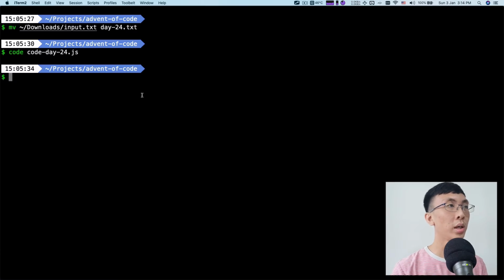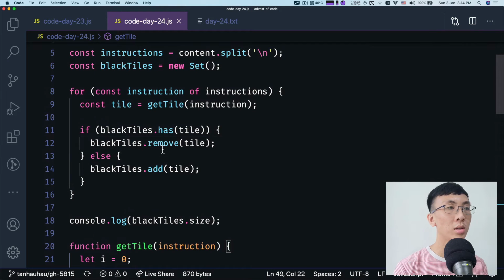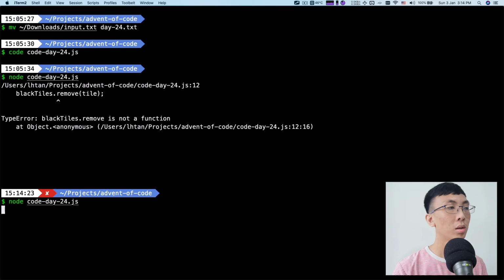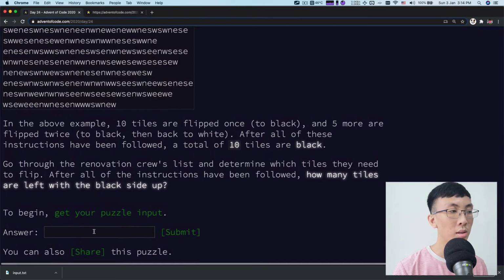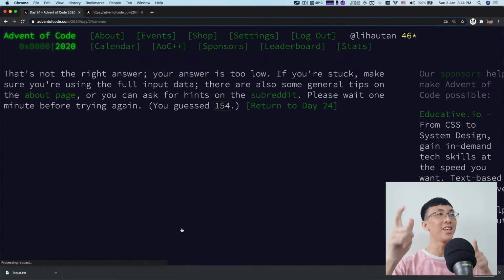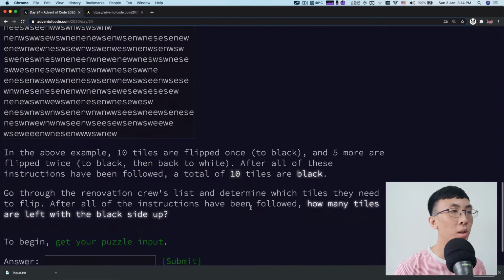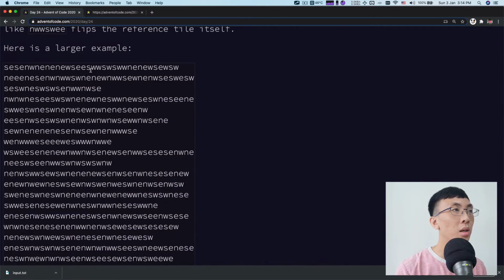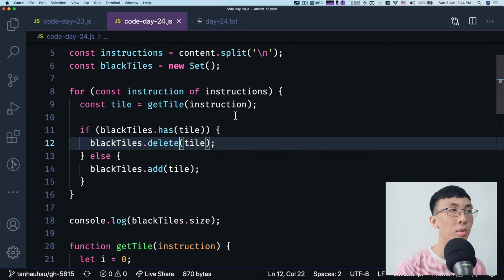So let's run this. Hold on. Remove. Oh, okay. It's not remove, it's called delete. 154. Hopefully that will be the right answer, and let's paste it in, and that is not the right answer. Man, okay, so let's come back and take a look at what went wrong. Okay, let's just try this and see what the value is.